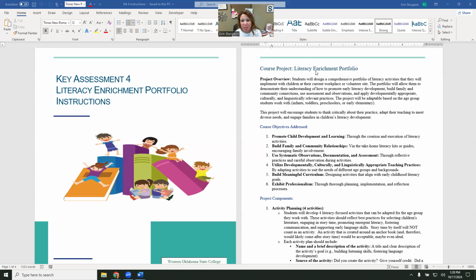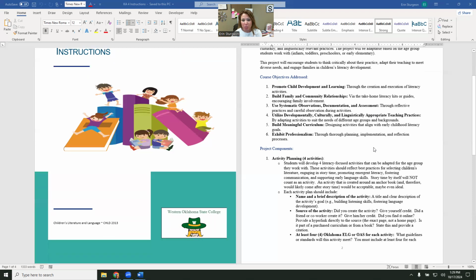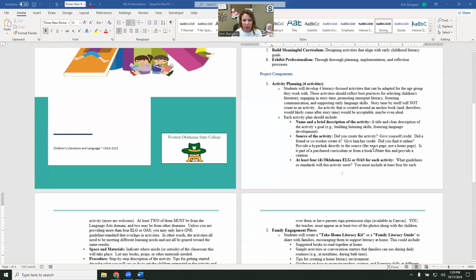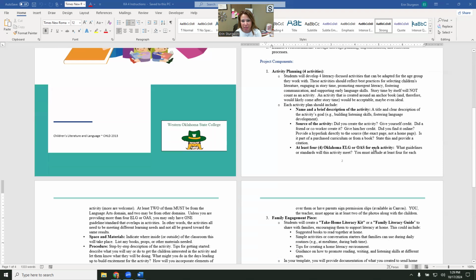It will encourage students to think critically about their practice, adapt their teaching to meet diverse needs, and engage families in children's literacy development. And it meets these course objectives, and it tells a little bit about specifically how it's meeting the course objectives. So the first component of the project is activity planning. You're going to plan 4 activities.